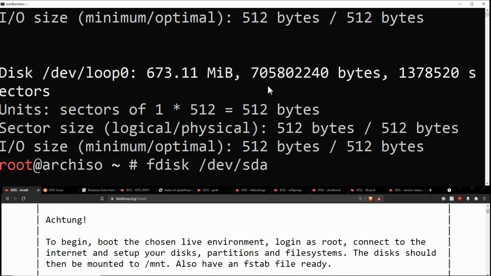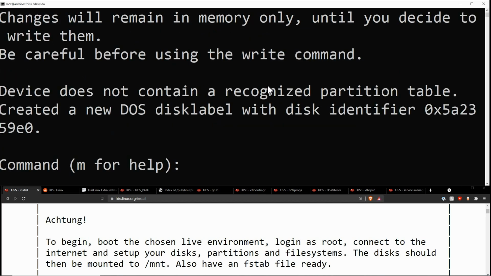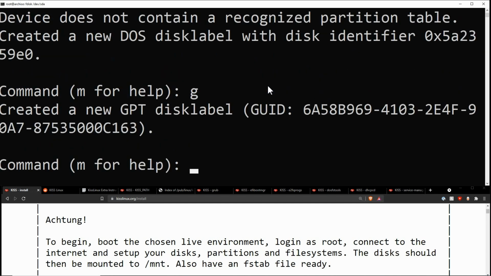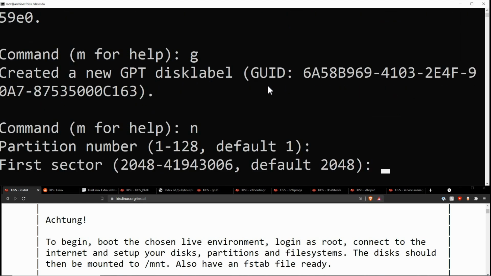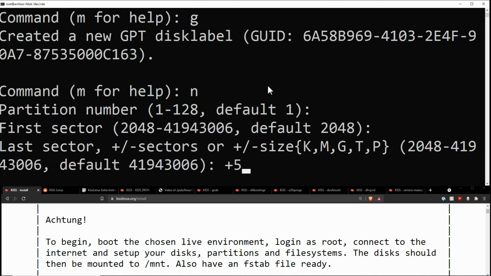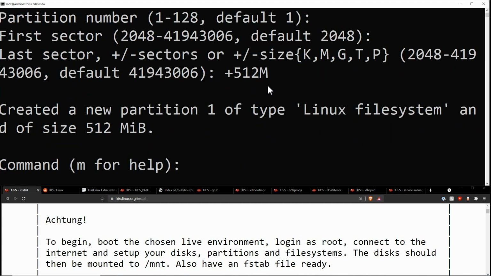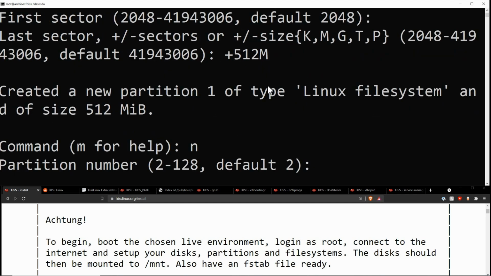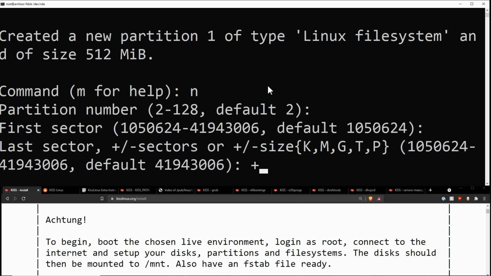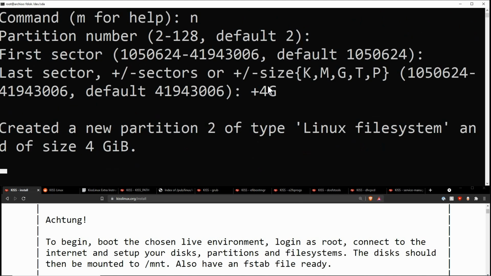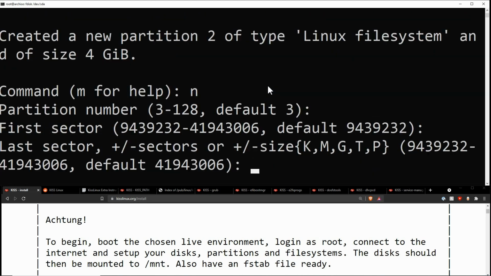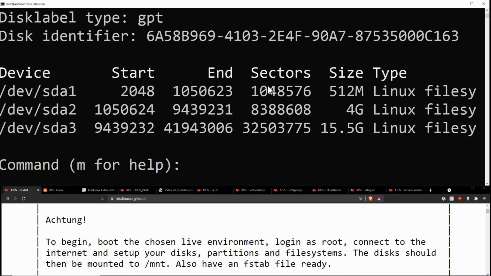So if I do fdisk /dev/sda, first thing I need to do, because it's going to be UEFI, you need to do a GPT partition. And then this might be a little bit fast, but let's go through this. The first one would be 512 meg. The second one will be my swap, and the swap is pretty much the amount of memory plus 1 gig. And then the root partition. If I print this off, I have my boot partition, 512 meg, my swap 4 gig, and the remaining is my root.